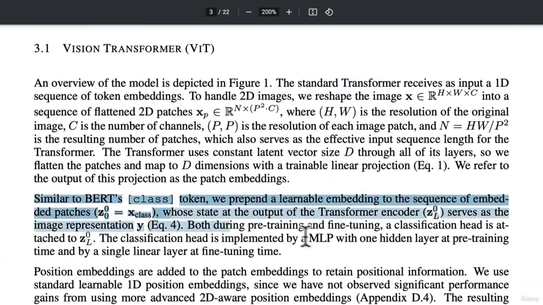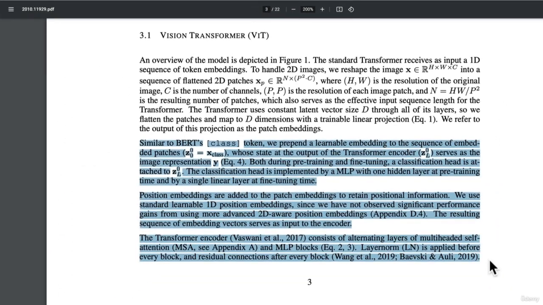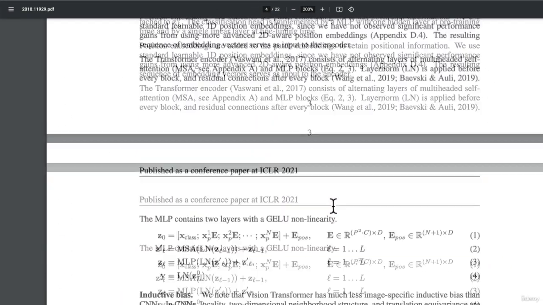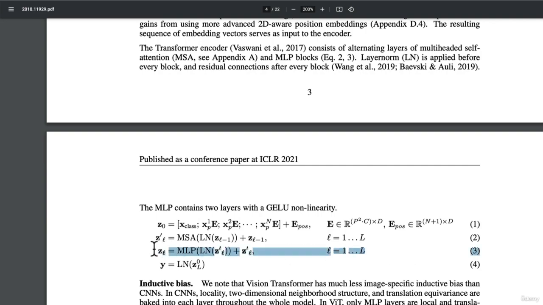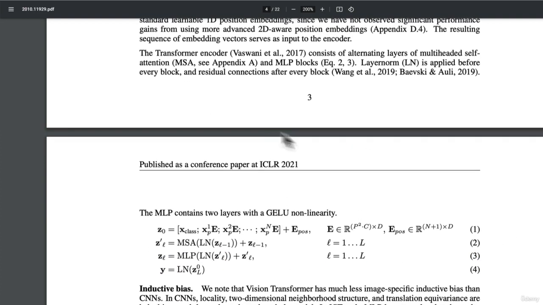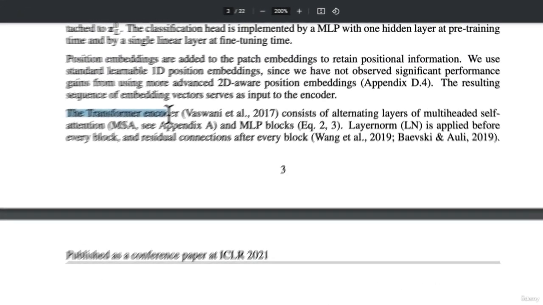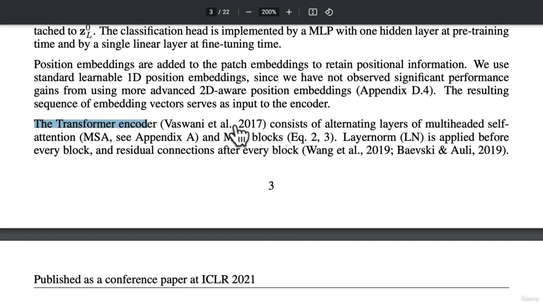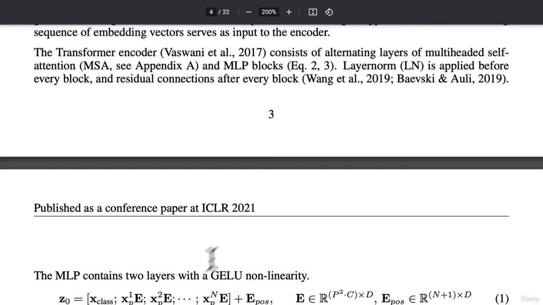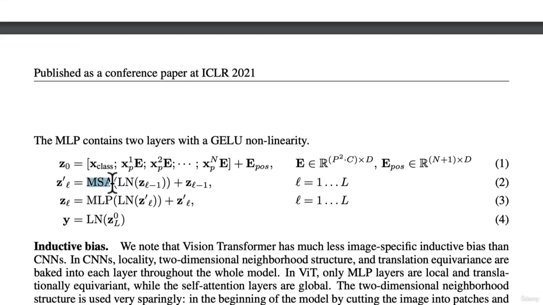So if you want to read on with these 3 paragraphs here, these are what explain equation 2, equation 3, and equation 4. So if we see here, the transformer encoder, Vaswani et al. 2017, so that's the original Attention Is All You Need paper, consists of alternating layers of multi-head self-attention, MSA, so see Appendix A for a definition, and MLP blocks. So we've got MSA, multi-head self-attention, and MLP. So that's equation 2 and 3.